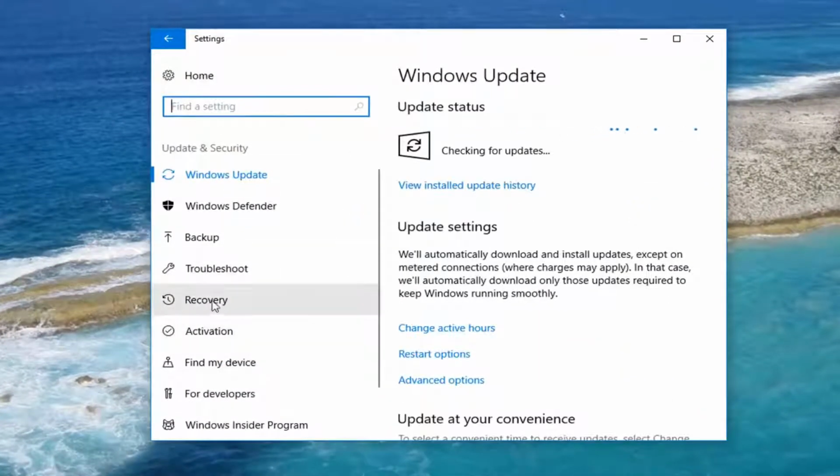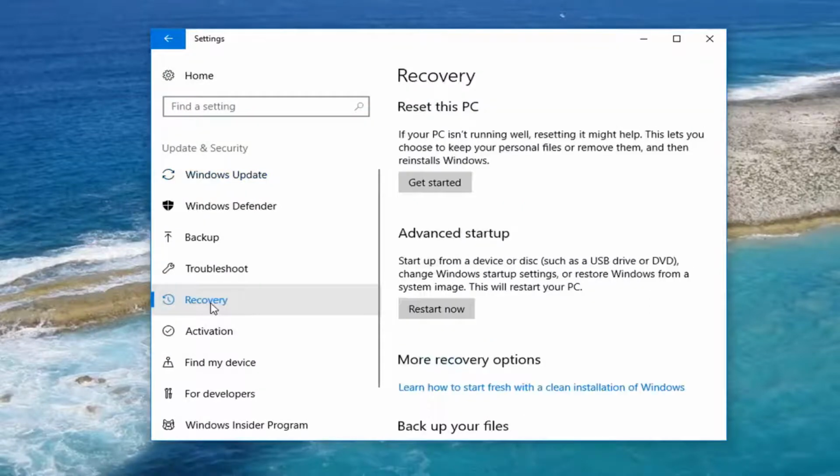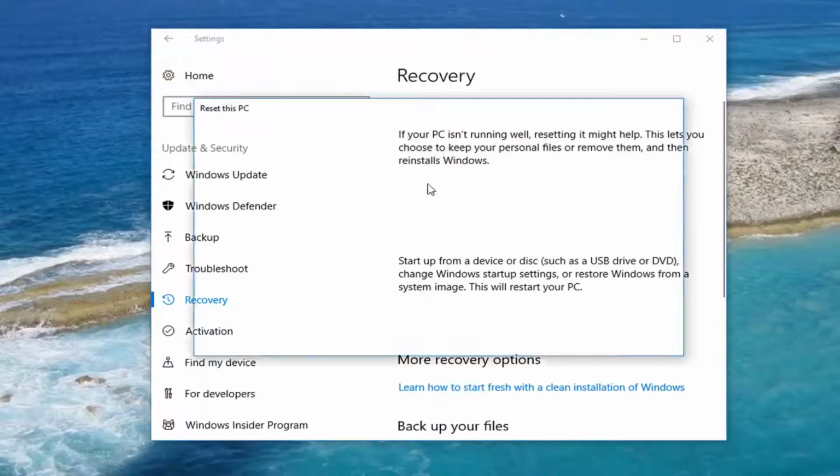Now on the left side here, left click on the Recovery tab. Underneath Recovery now on the right, if you draw your attention over here, reset this PC. If your PC isn't running well, resetting it might help. This lets you choose to keep your personal files or remove them and then reinstall Windows. Left click on Get Started here.